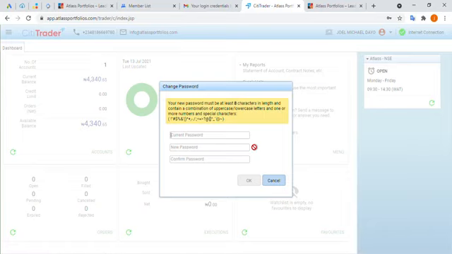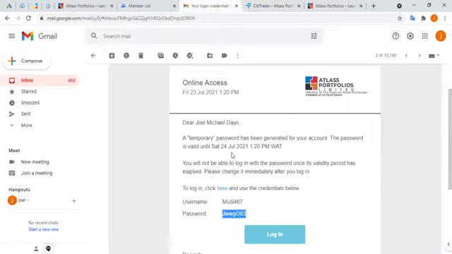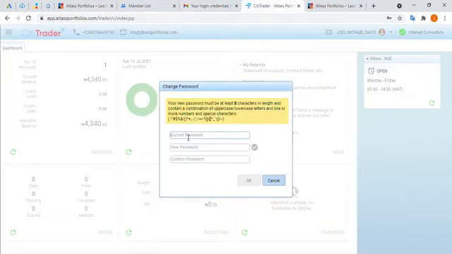Now Cititrader has a password requirement, a minimum of 8 characters. In these 8 characters there should be an uppercase, a lowercase, it should be alphanumeric, there should be a special character, and there should be a number. My current password is what was provided for me here, so I've copied it and I'm going to paste it under where we have current password.